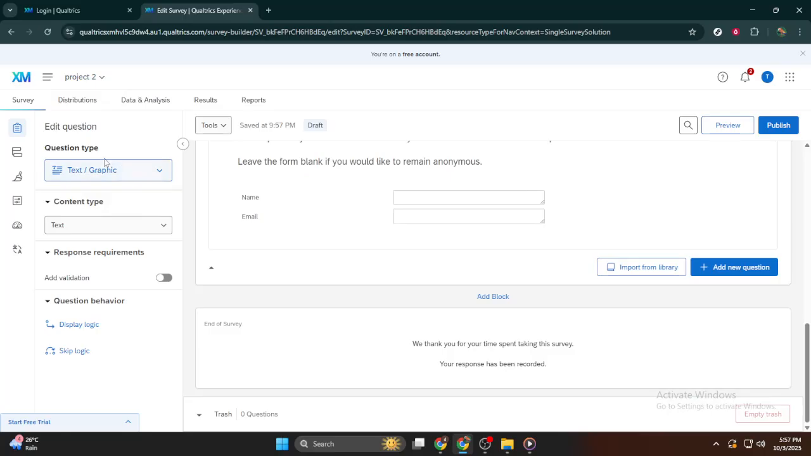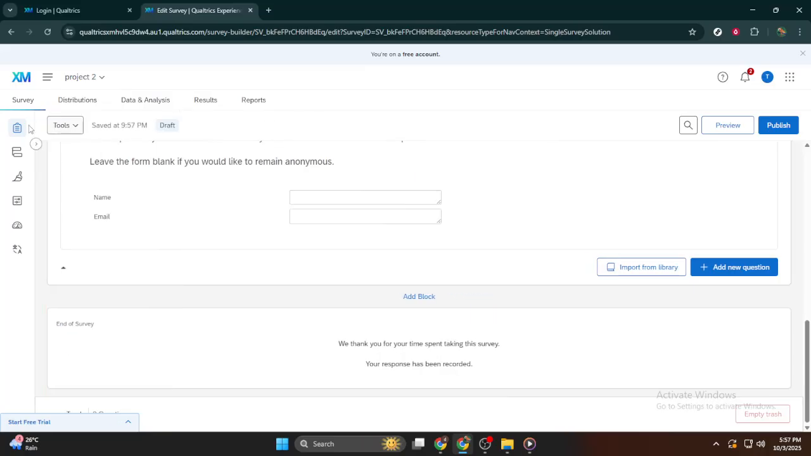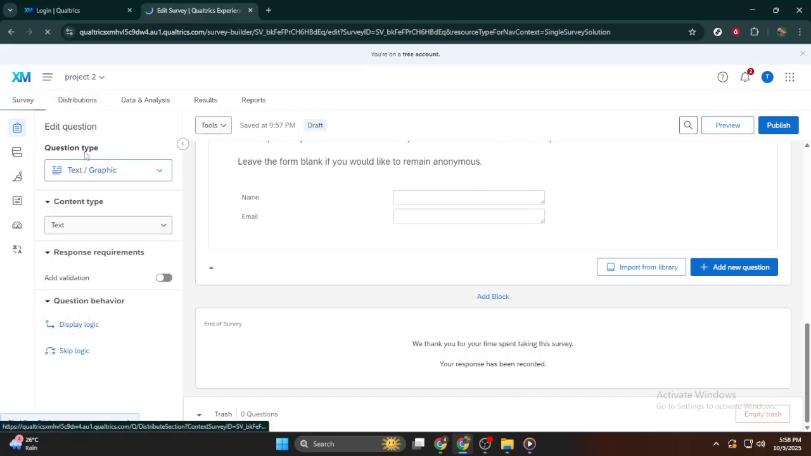As you add questions, it's essential to structure them logically, and that's where blocks come into play. Each block acts as a new page in your survey, helping you to segment different sections for a smoother flow. To create new pages or sections, simply add additional blocks.